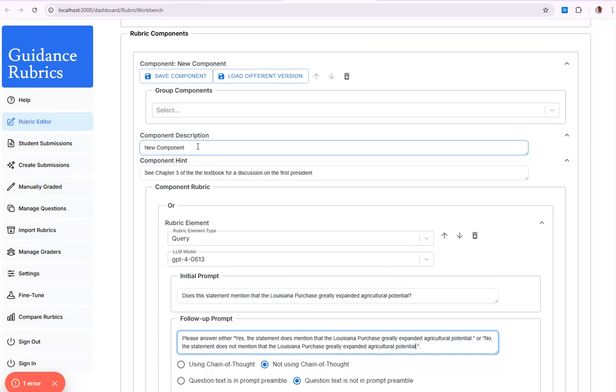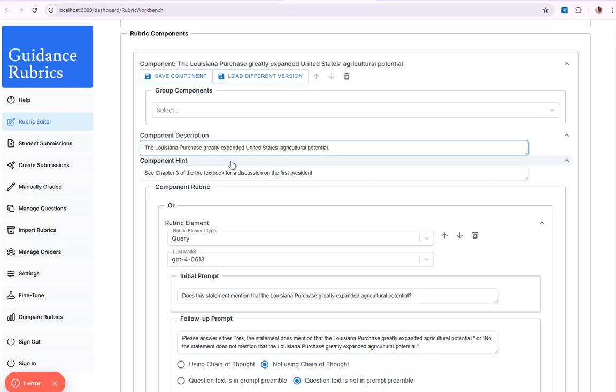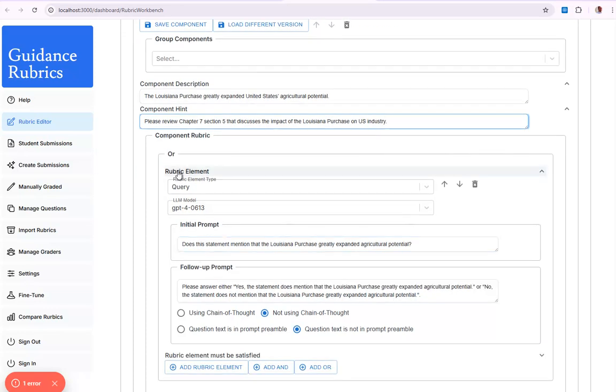We need to have a component description and a hint. For the component description, we'll say Louisiana Purchase greatly expanded United States agricultural potential. And for the hint, if they get it wrong, we'll put this, please review Chapter 7 that discusses the impact the Louisiana Purchase had on U.S. industry.